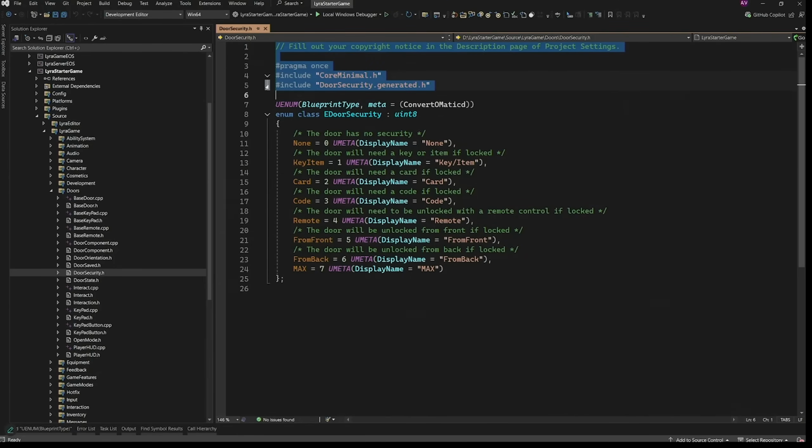I guess we forgot to fill out our copyright. My bad. That's where your copyright would go. Yeah, that's my fault. I promise I will do that. After that, it's your header boilerplate, right? Pragma once, any includes. In this case, we do CoreMinimal as well to be safe. You can omit that if you like for enums.